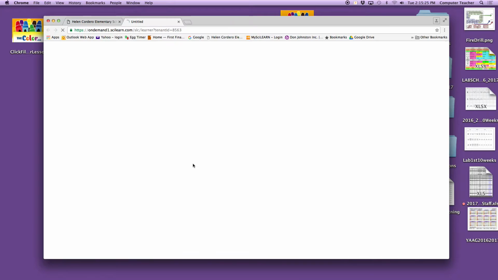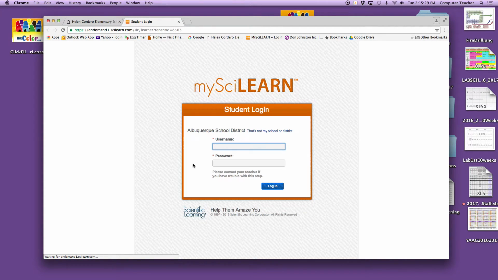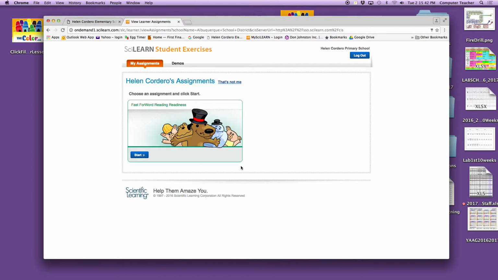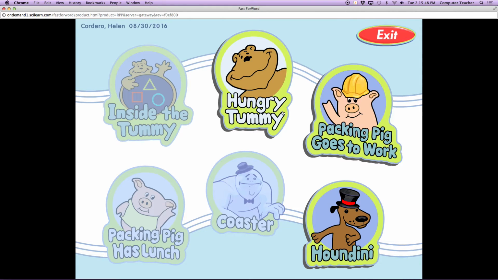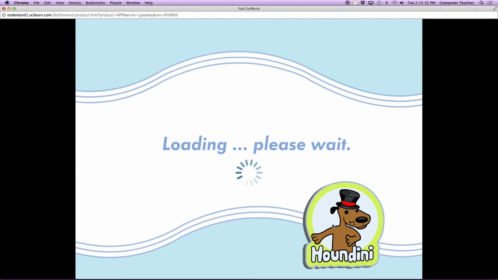Fast Forward, you click on it. Your child will enter their unique name, not this one, but their unique name, sequence, and password, which for most children should be 12345. Log in, click on the Start button, which is blue, and they will have their games and selections ready for them to choose.